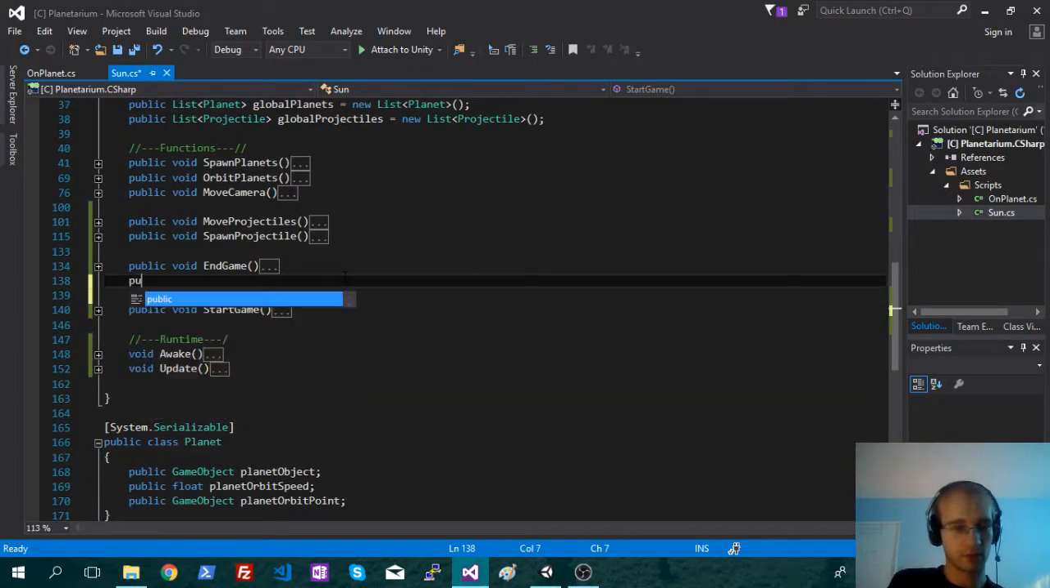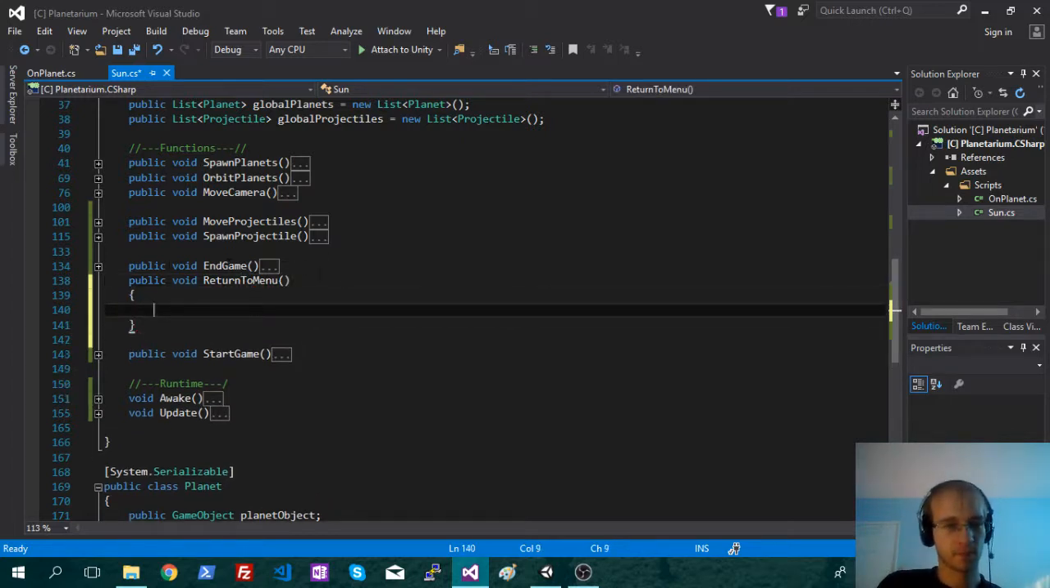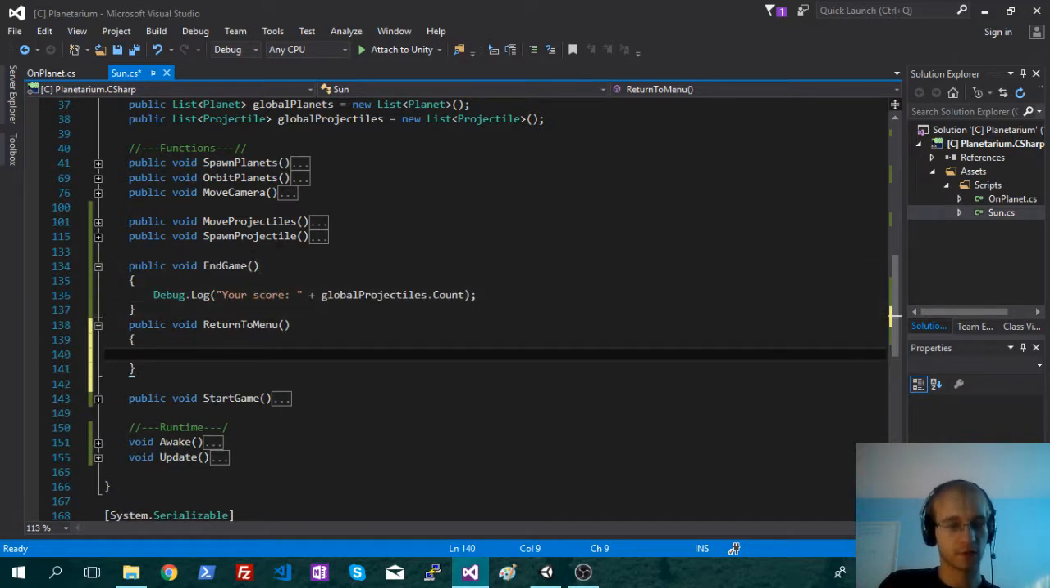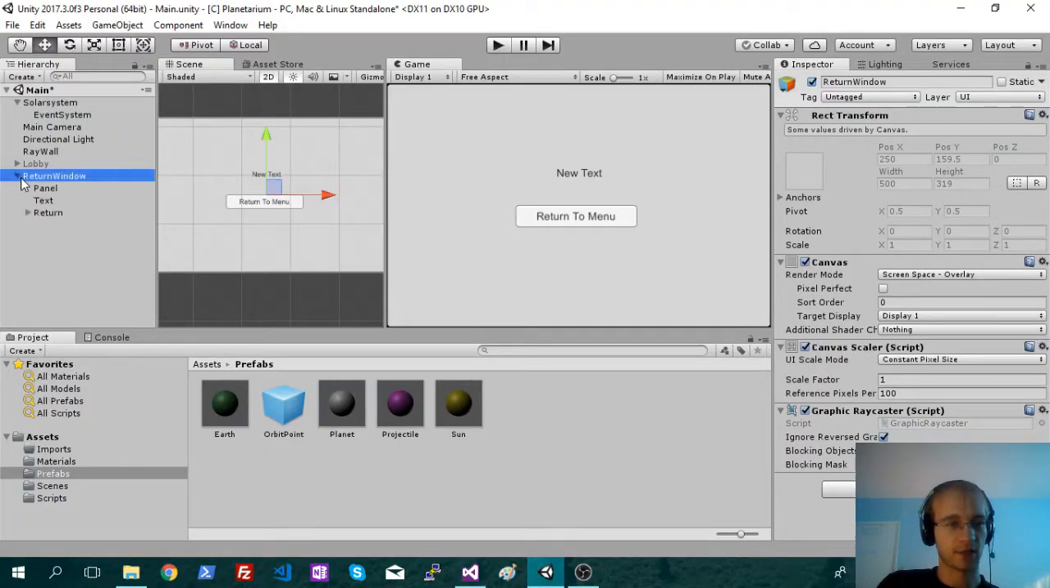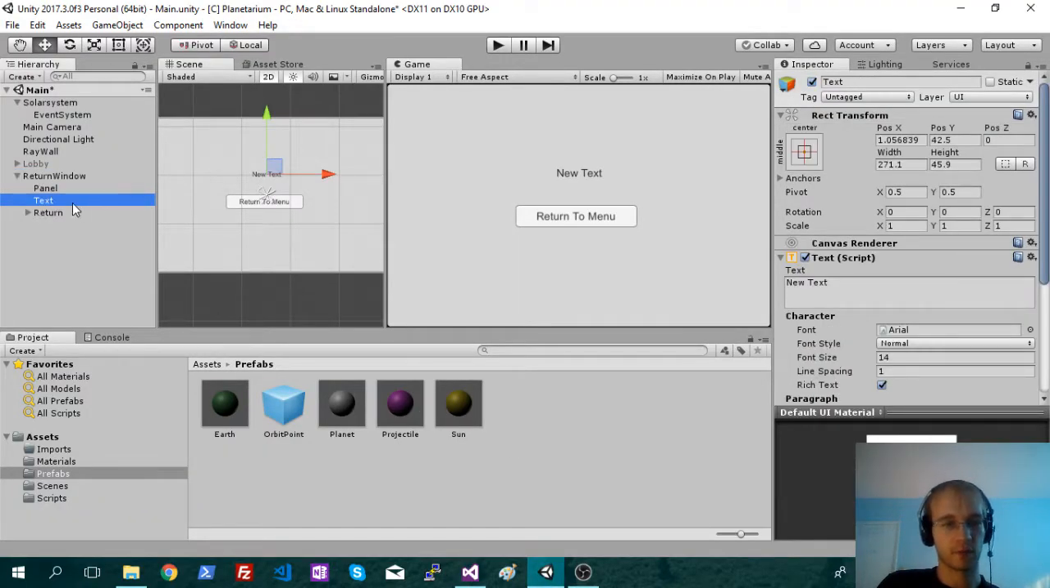I think we'll call it return to menu, just like the button. Most of this is actually going to happen in the end game. So once the game is over, we're going to want to say what your score is. Let's do that first. Let's log the score. The score is going to be this text object here. So we want to change that whenever the game is over. Let's set a quick reference to that.